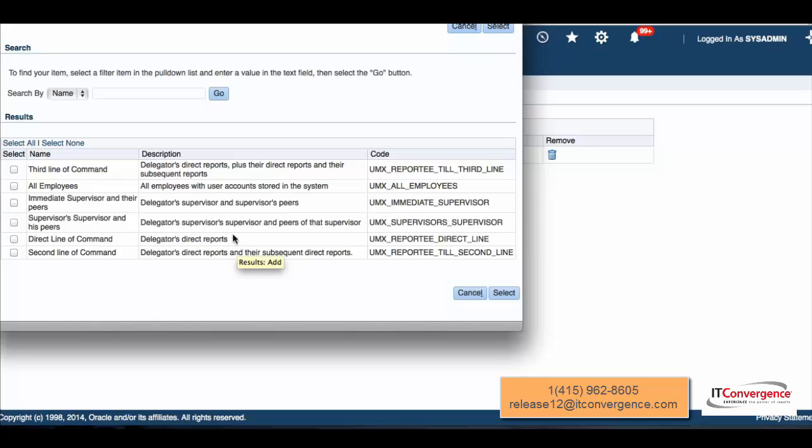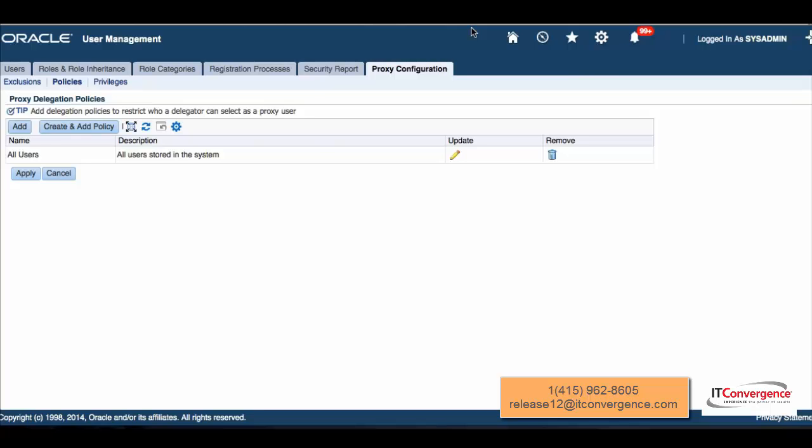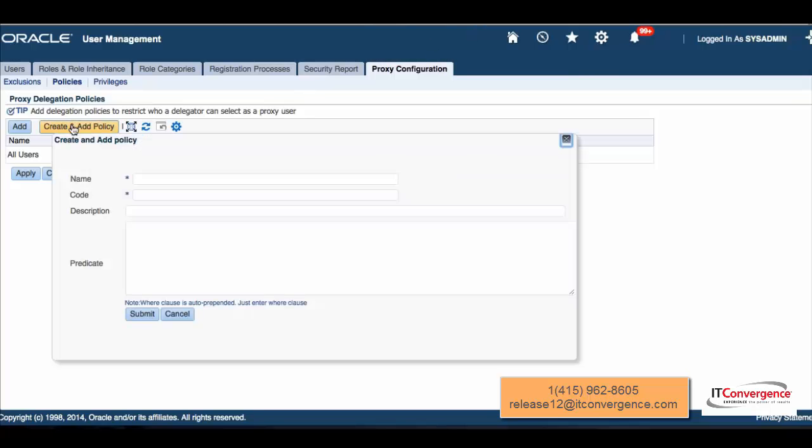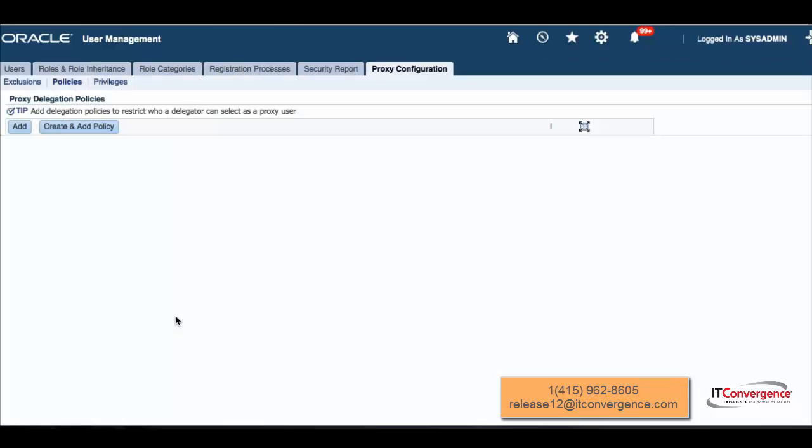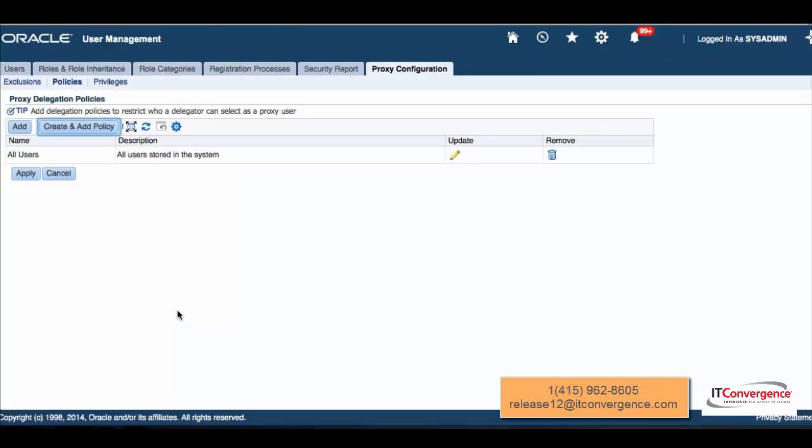by default. So we have third line, all employees, direct line command. So these are different policies that are pre-built and seeded with the application. And you can also create and add your own policy. And the predicate is a simple where clause, and there's a very simple way of creating a policy.